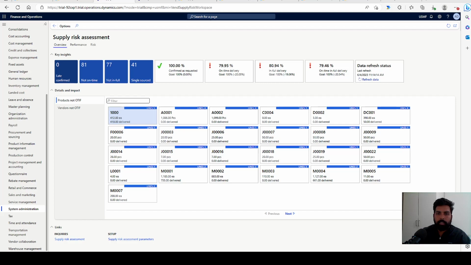Using this, we can quickly analyze how many orders are not on time, how many are not in full, and how many orders are single sourced. All these details are available here. Confirmed as requested, the goal is 100%. It is showing the parameter which we have configured, so it is 100%. All the orders are confirmed.